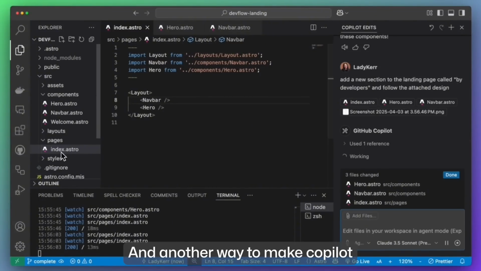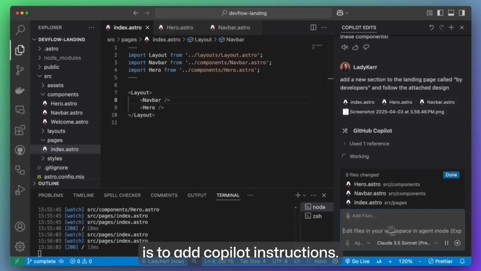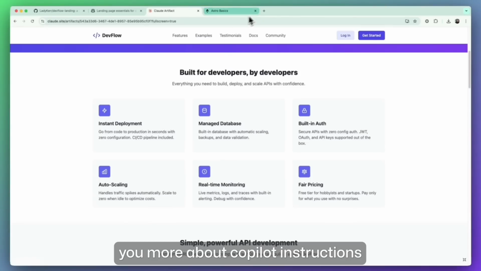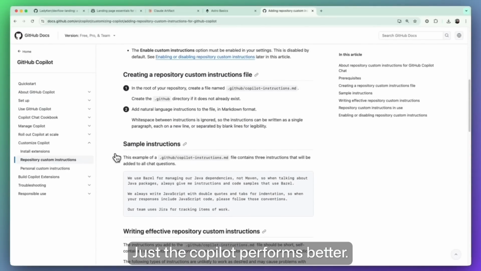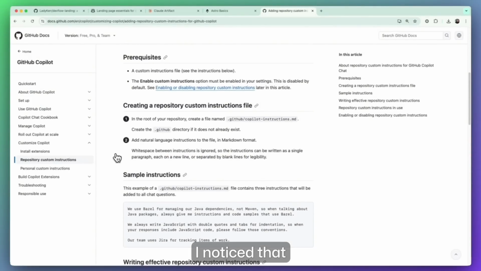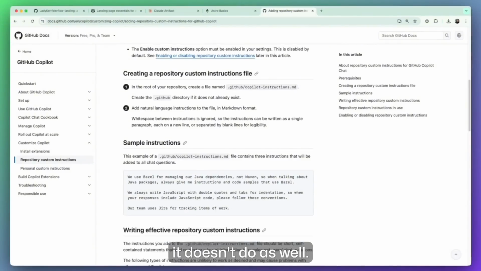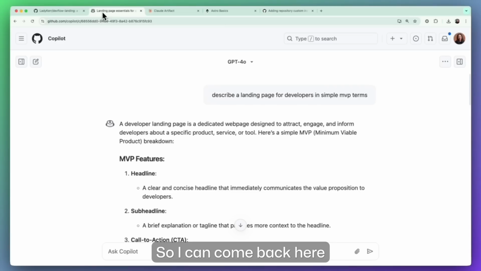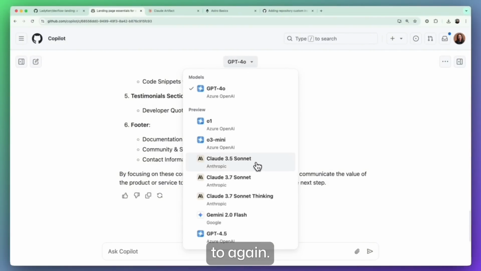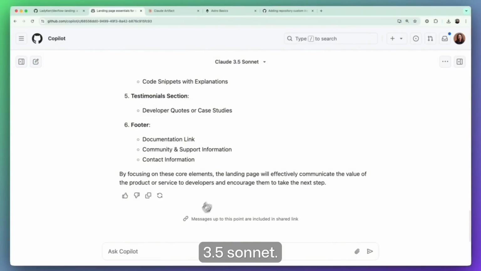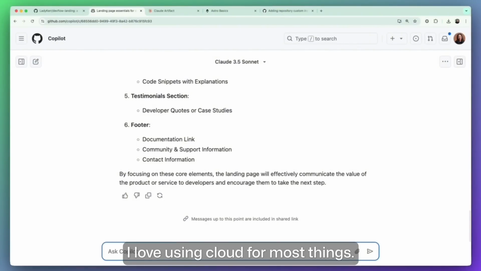And another way to make Copilot, and especially Copilot Agent, more performant is to add Copilot instructions. So while we wait, let me show you more about Copilot instructions. We can add custom instructions just so Copilot performs better. I notice that sometimes if there are no custom instructions, it doesn't do as well. So I can come back here to GitHub Copilot, and I'm going to switch the model again to 3.5 Sonnet. I love using Claude for most things.